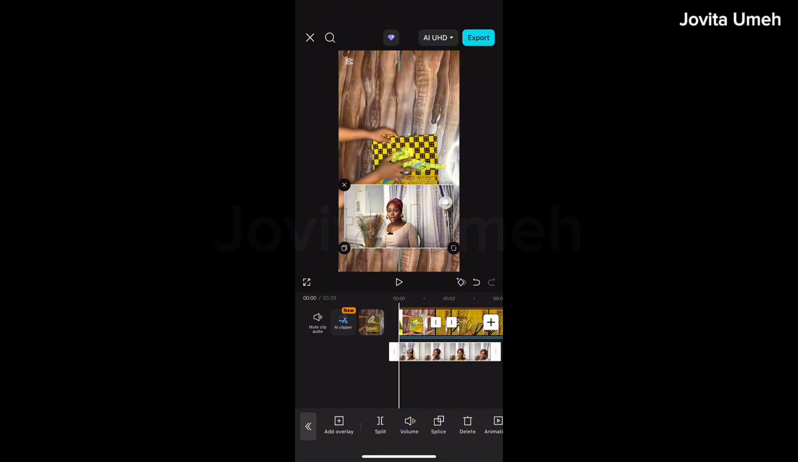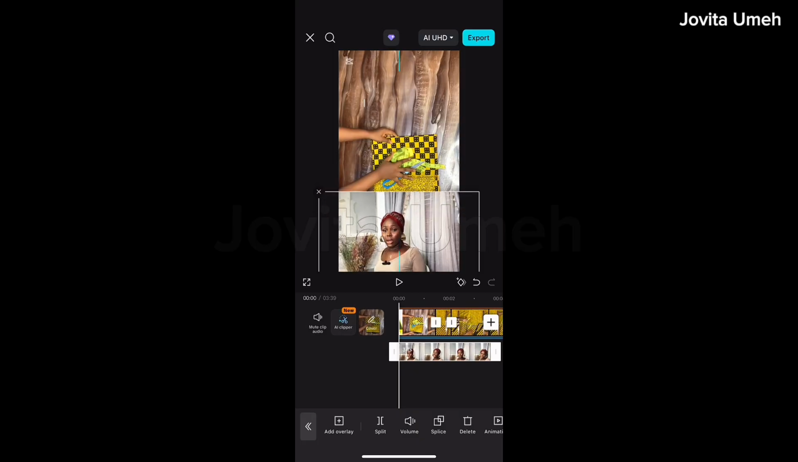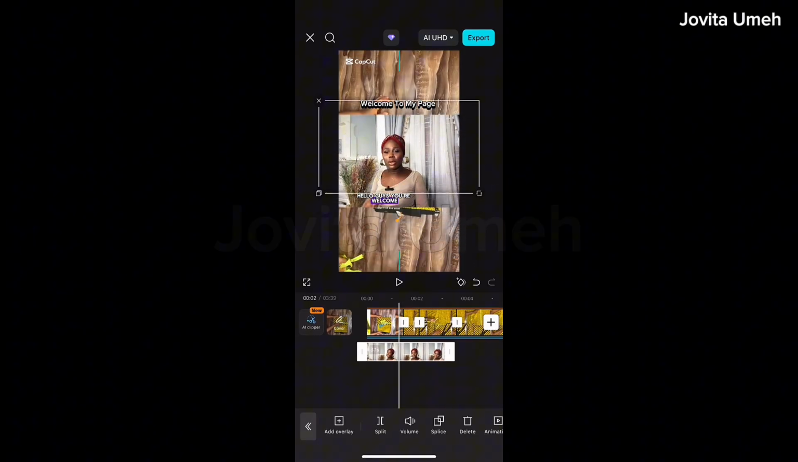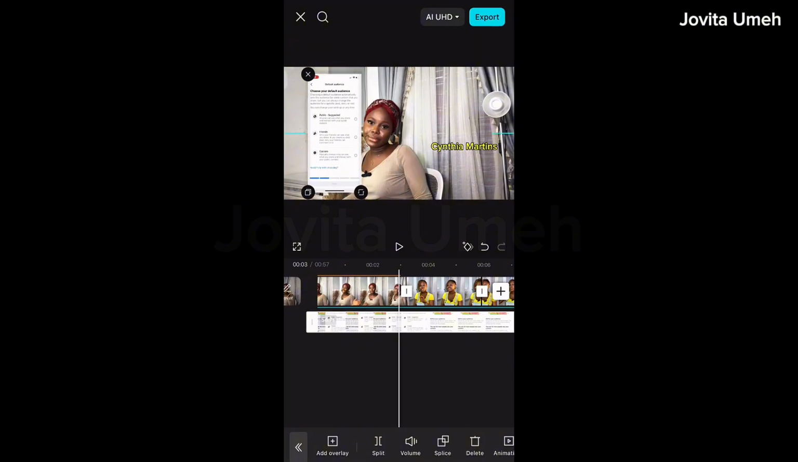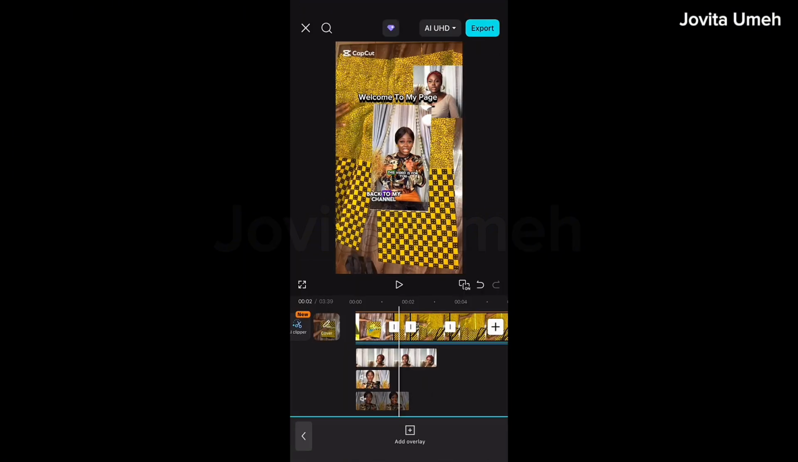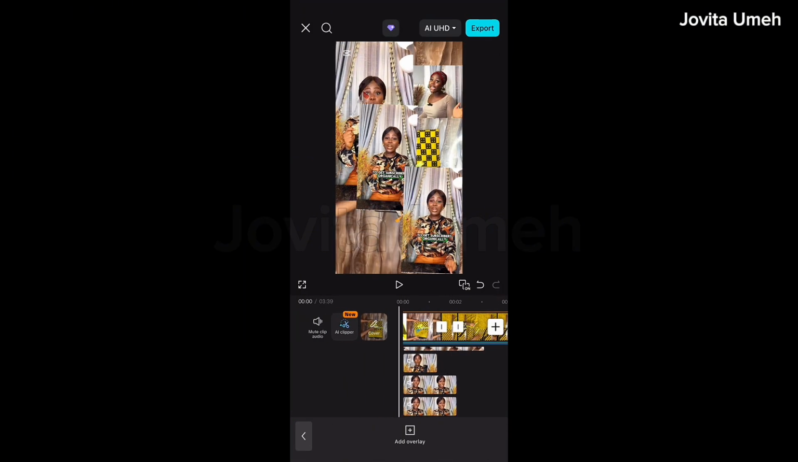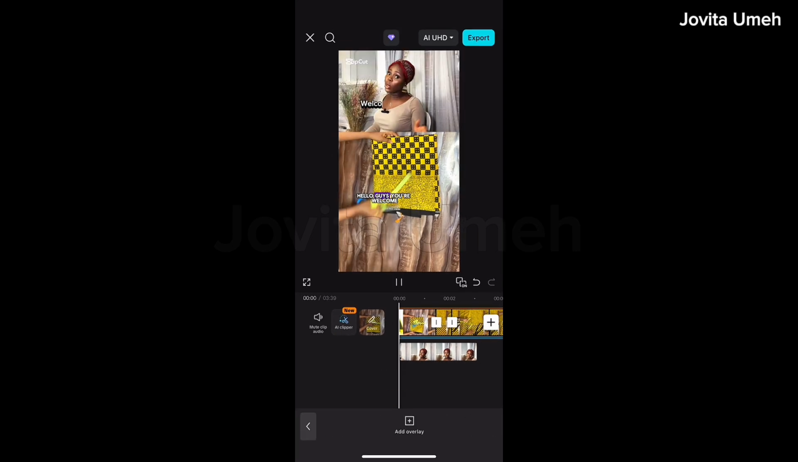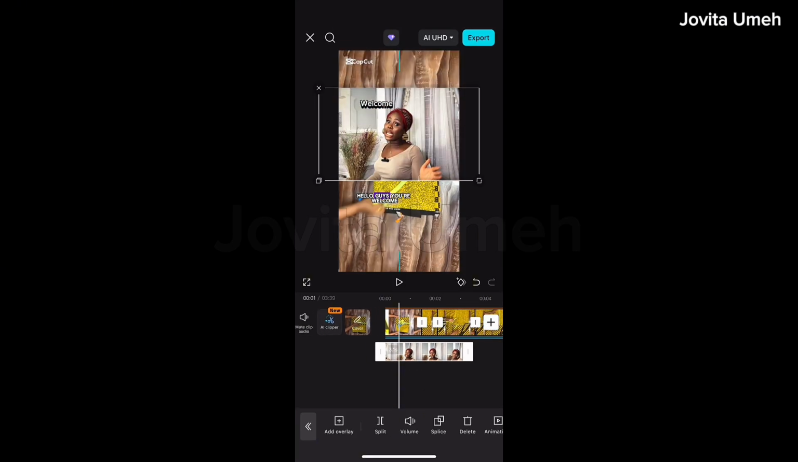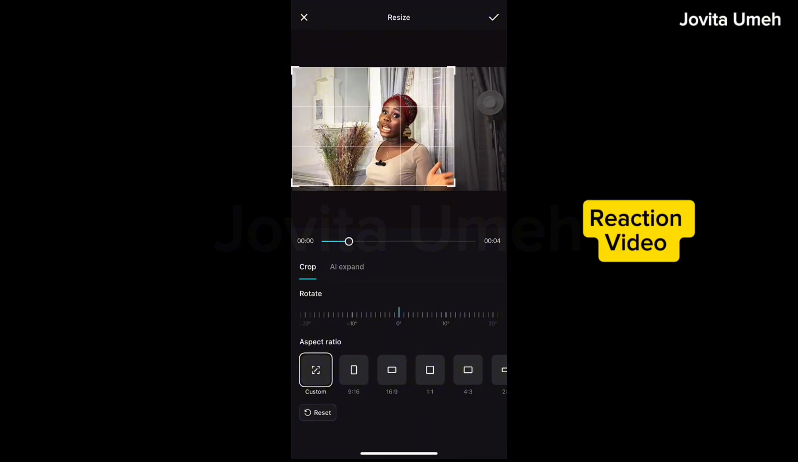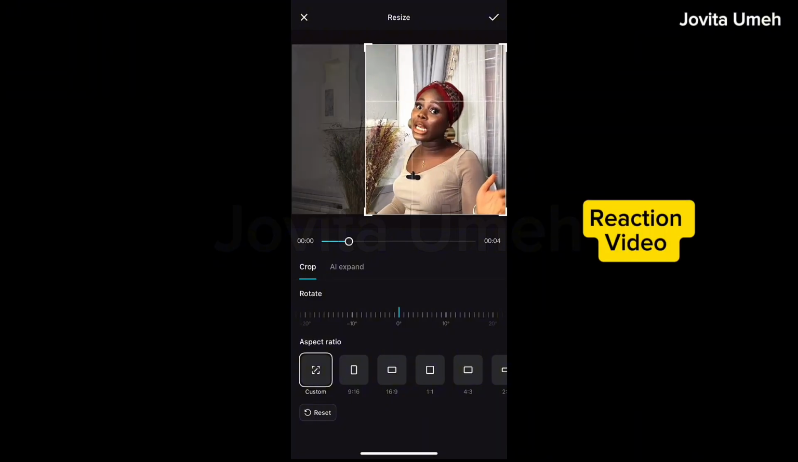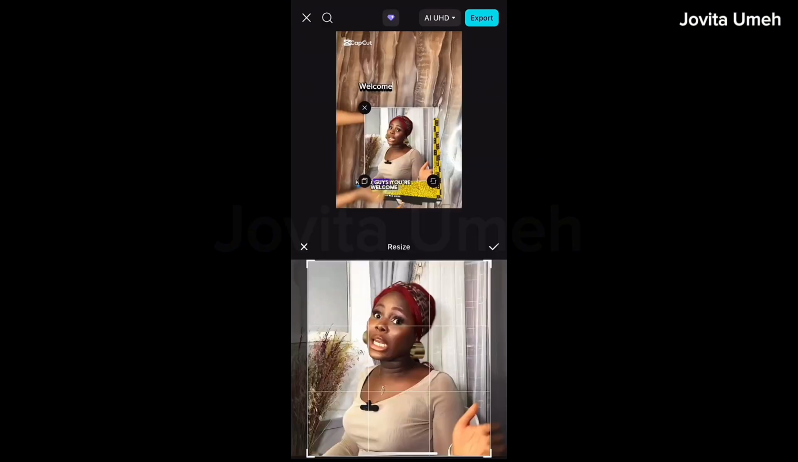You can resize it or move it anywhere on the screen by pinching or dragging with your fingers. This is perfect for things like adding your logo, inserting pop-up images like this, or combining multiple clips in one frame. To crop the added video or image, tap on it, then locate this crop below and crop to your taste. If you have been wanting to learn how to edit reaction videos or commentary videos, this is the exact feature you will be using.